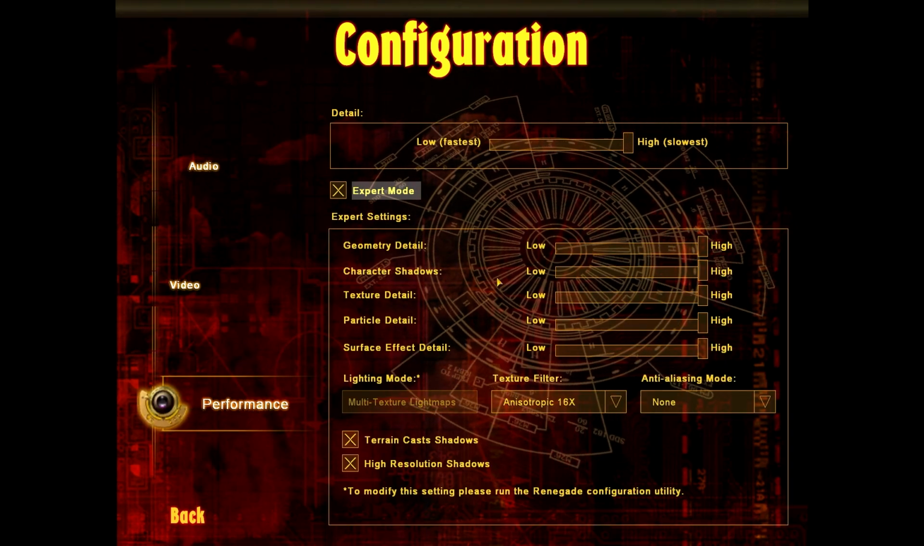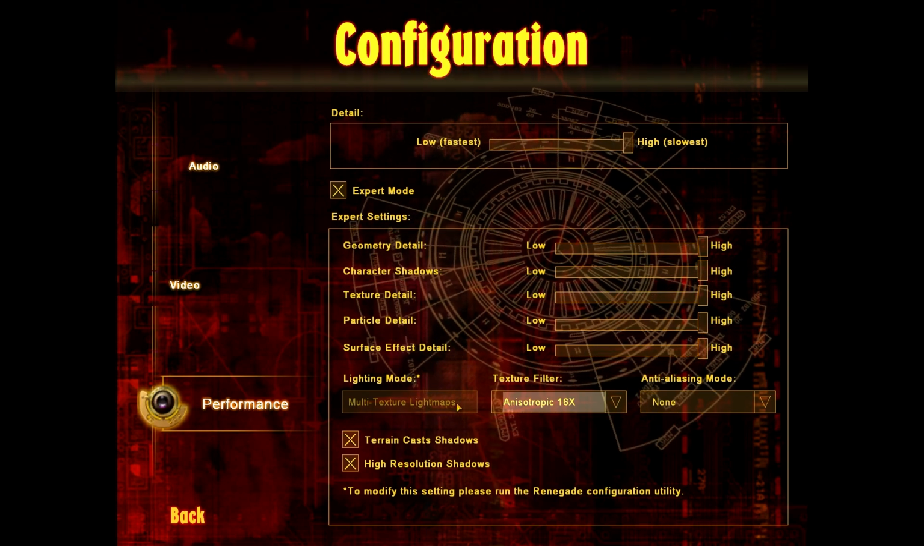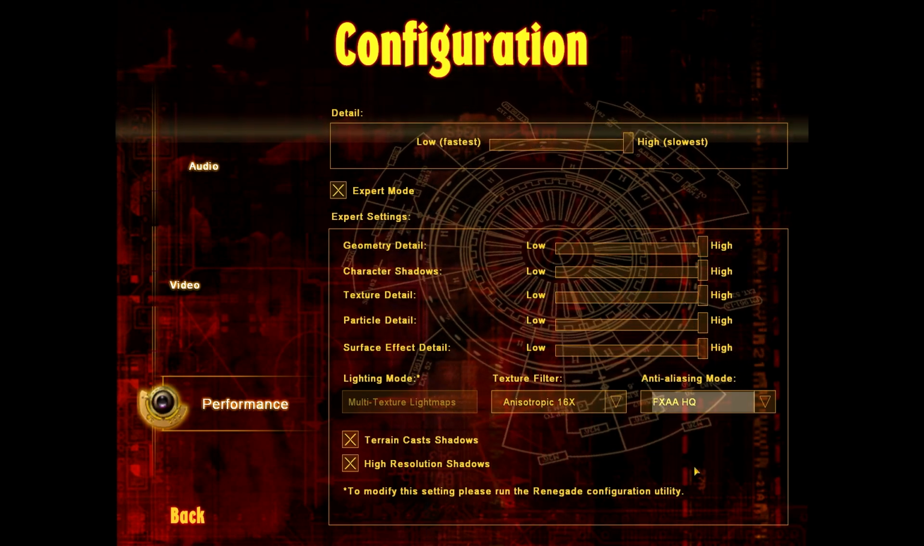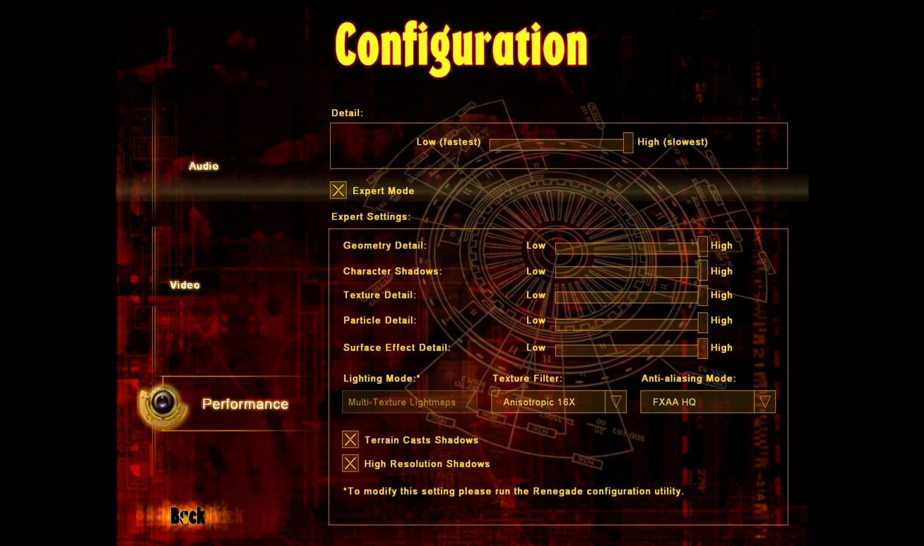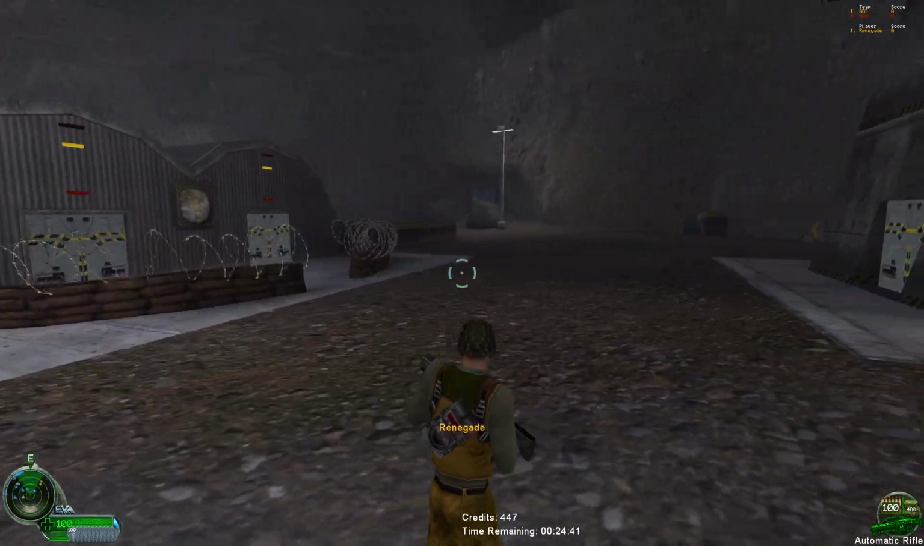in expert mode, just make sure all of this is maxed out in the game file. Texture all the way maxed out. Max everything out. And it should look just like this.